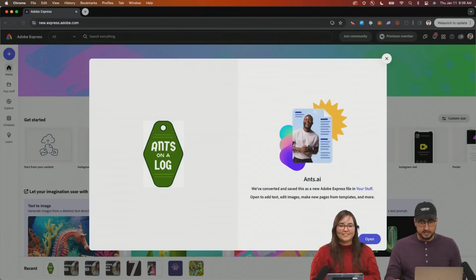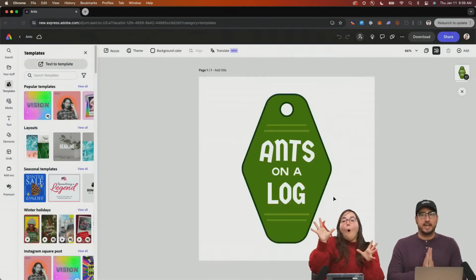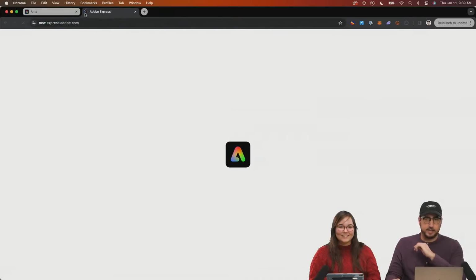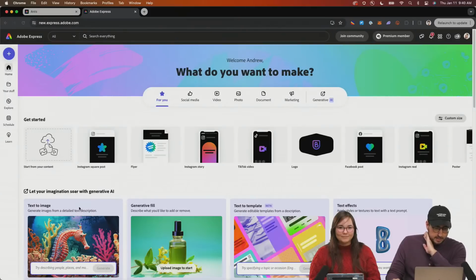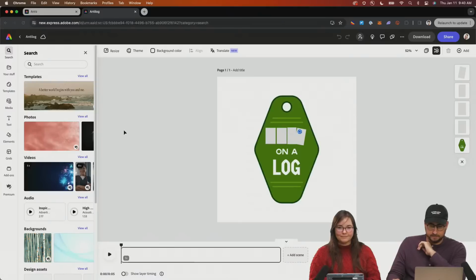It's going to convert it for us, and it's going to create some magic. So converting, it is done. We are going to open, and 3, 2, 1. Our Illustrator file is now in Adobe Express. Now, that is magic. I'm going to open another Express panel, and we are going to see, watch what happens. So the difference between the one that we created right here.